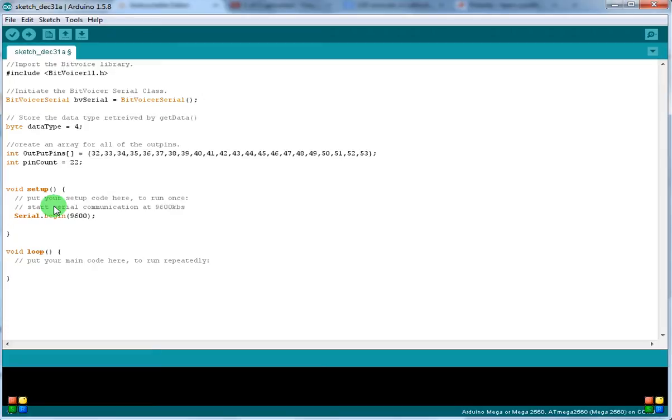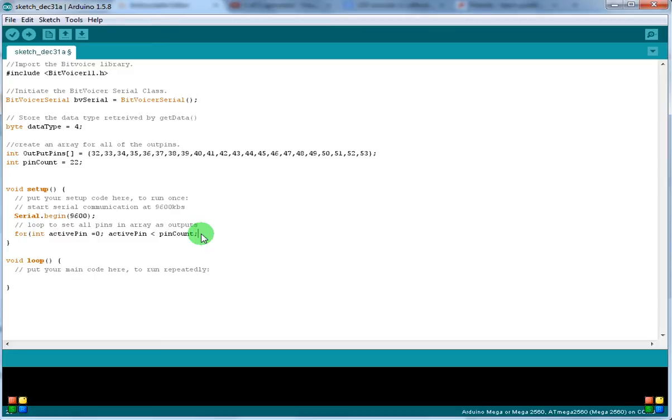Now the reason why we set up the array up top is because we're actually going to use a for loop right now to loop through all of the different pins above and set them all as outputs. So for int, we're creating an int right now, a variable, activePin equals 0. activePin less than pinCount. So here's our pin count here. So it's less than the pin count. activePin increase.